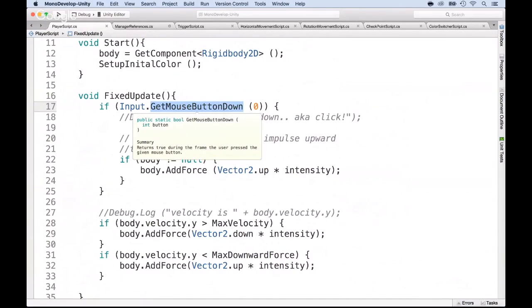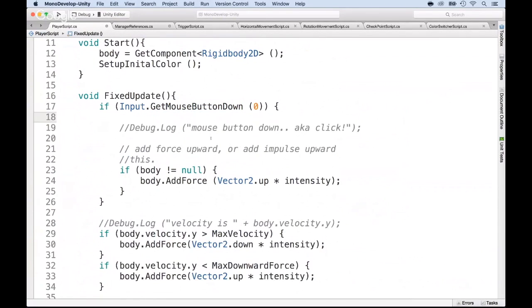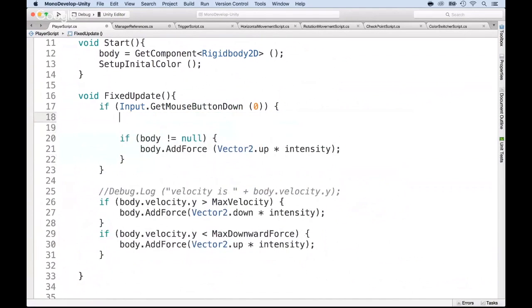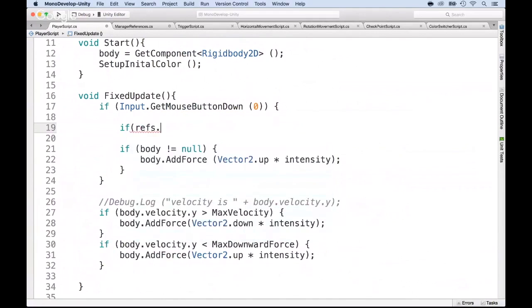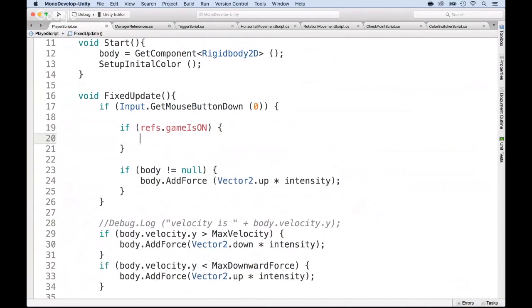Okay, but we have to see if the game is on, right? So let's figure out if the game is on. So I'm going to remove this. And we need to add to say something like if refs dot game is enabled, game is on. Okay, then here we would unfreeze the sphere.